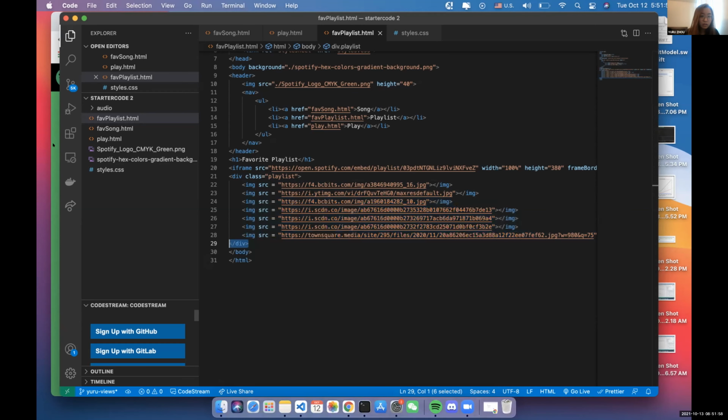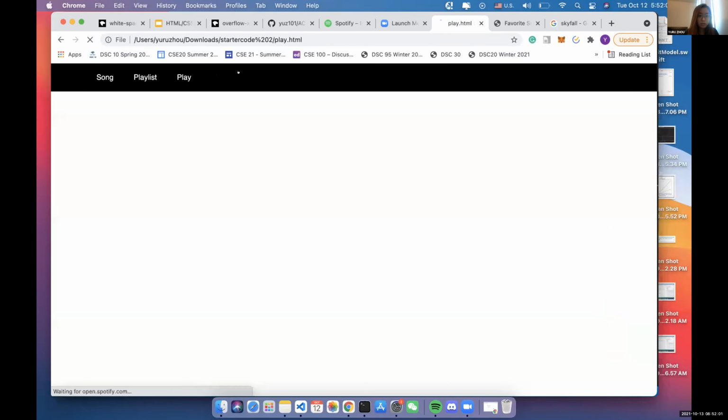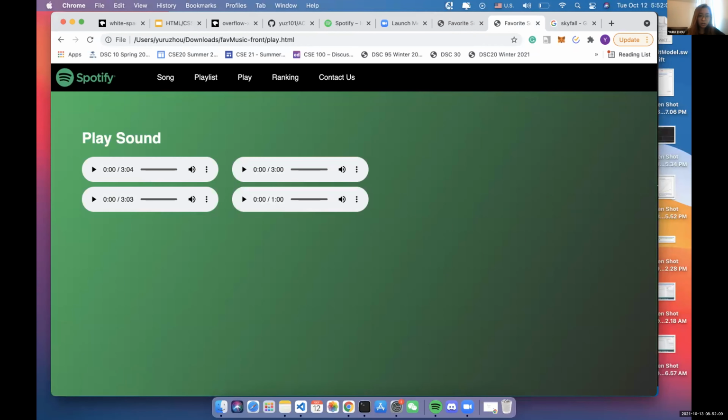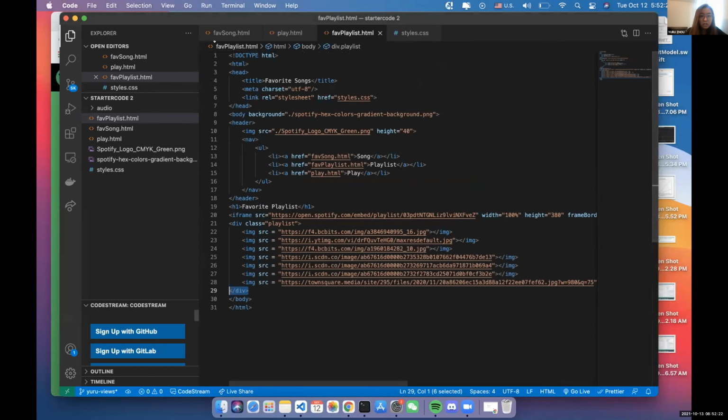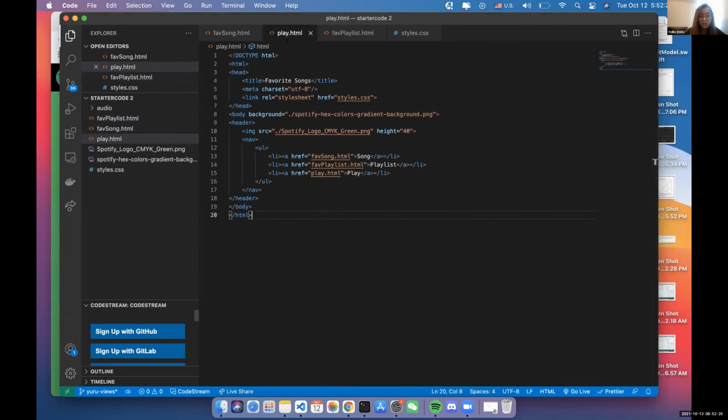Okay, so let's go right now to the play page. So in the play page, we have 4 audio tags. Right here in the product, we have play sound, which is an H1 tag, and then we have these 4 audio tags. So let's go back to your code, and under play.html, we have this nav bar already prepared for you. Now inside of the body, we want first of all an H1 tag, which is called play sound.